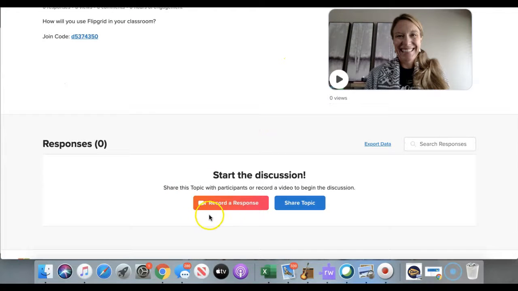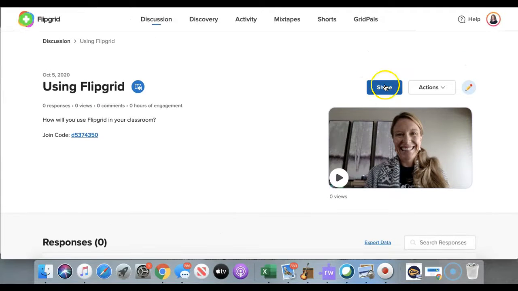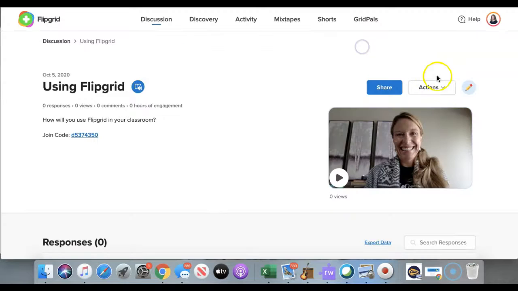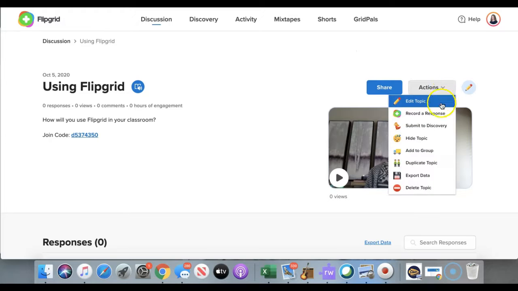As a teacher, you even have the option to record a response. So maybe you want to participate as well. You'll be able to record that here. You always have the options to share it from here. So if I need to get back in here and share this code with the kids, there's that. And then you have the actions to record your own response, submit to the discovery, hide it, add to a group, duplicate it, export it, or delete it.